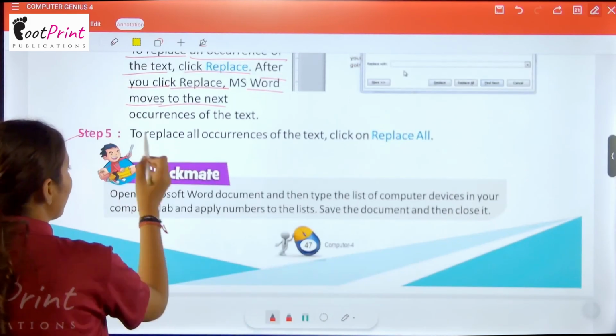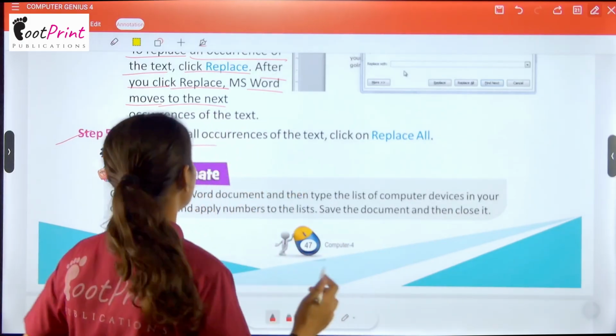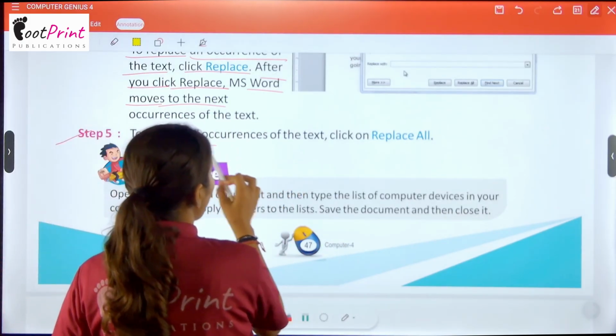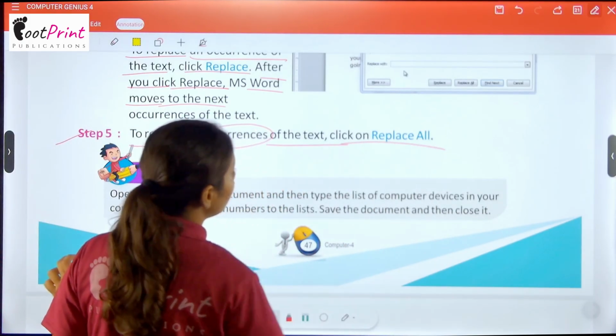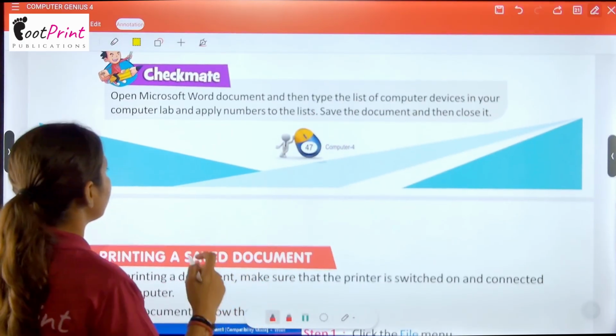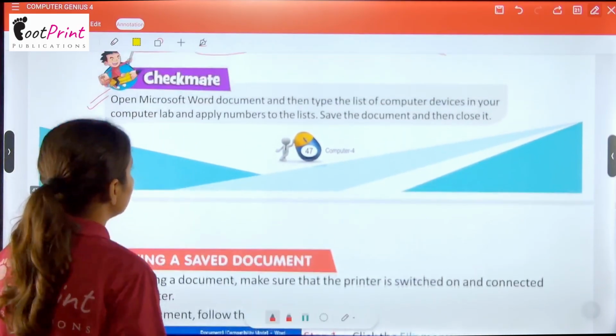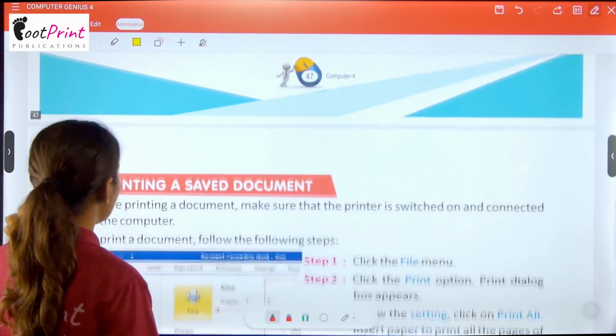Now step 5 is to replace all. If you want all of them to be replaced at once, so what you have to do to replace all occurrences of the text, click on Replace All. You will also get the Replace All option. After that again we have an activity that you have to do in your school.